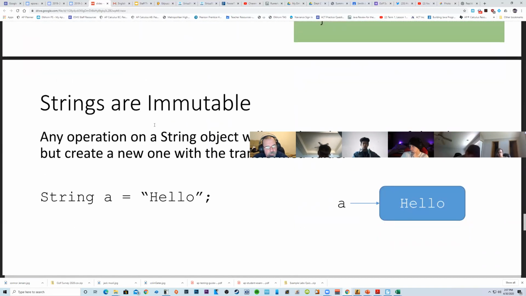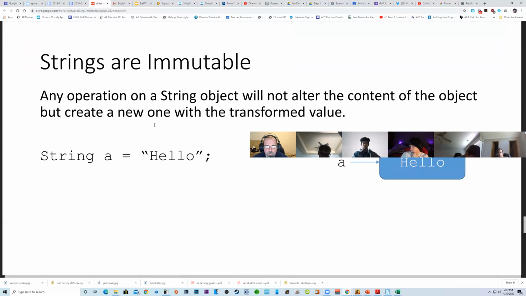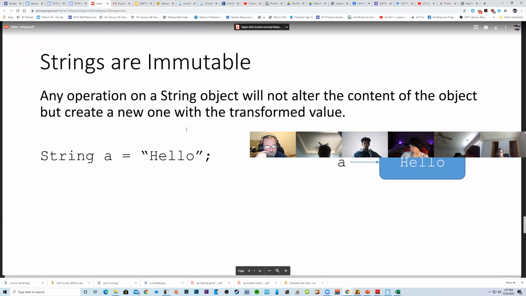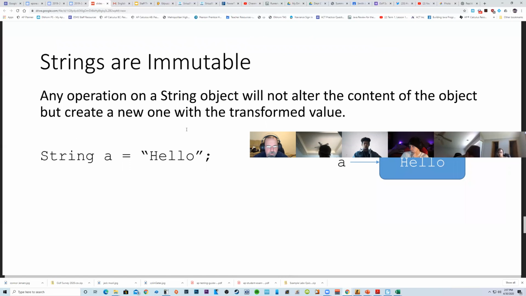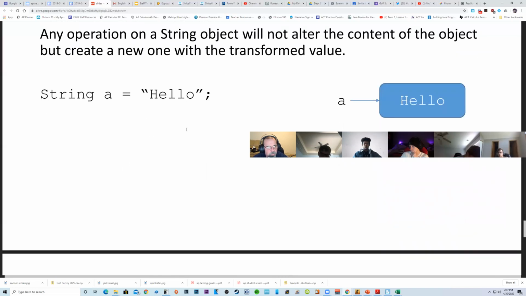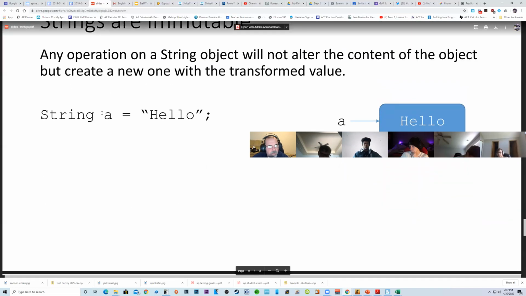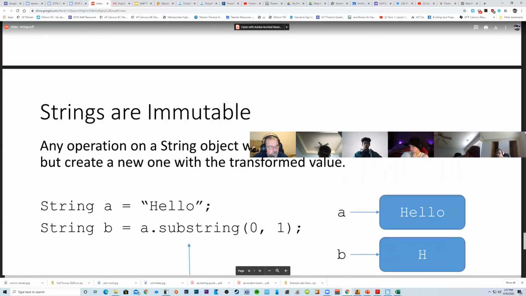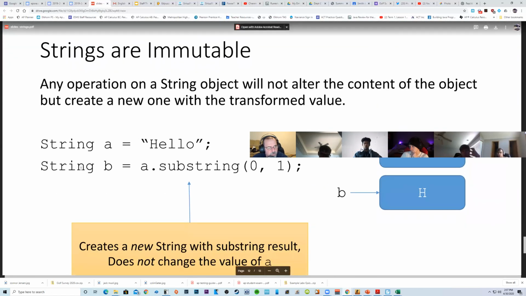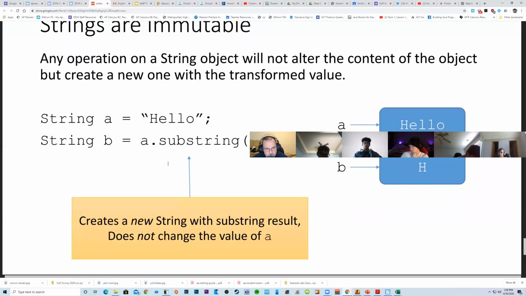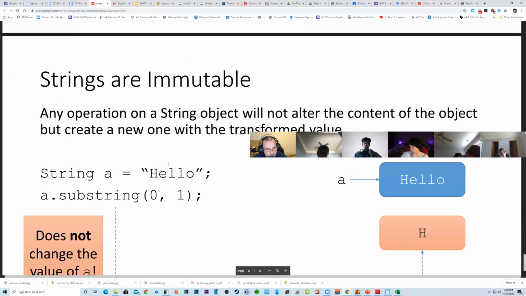Strings are immutable, meaning they cannot change. The only thing you can do is create another string. Any operation on a string object will not alter the content of the object, but create a new one with the transformed value. So string A equals hello. String B equals substring 0 to 1. So a new one is created. Once you create a string, it's said to be immutable. You cannot change it. You can only make a new one.